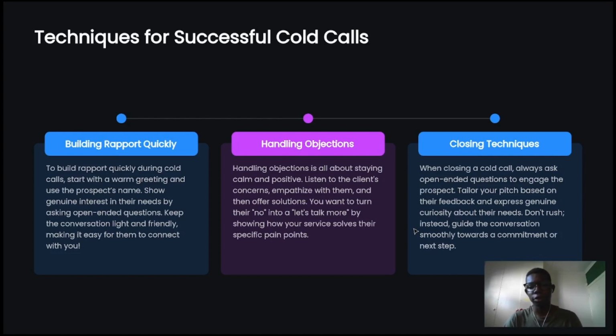When closing a cold call, always ask open-ended questions to engage the prospect. Tailor your pitch based on their feedback and express genuine curiosity about their needs. Don't rush. Instead, guide the conversation smoothly towards a commitment or next step. A commitment could be, let's have a 45-minute meeting. Let's have a meeting with your team.